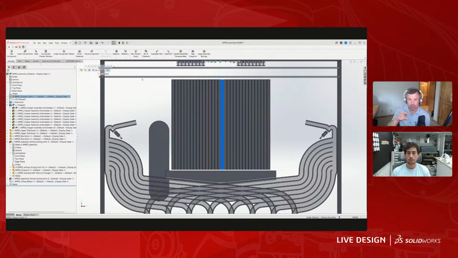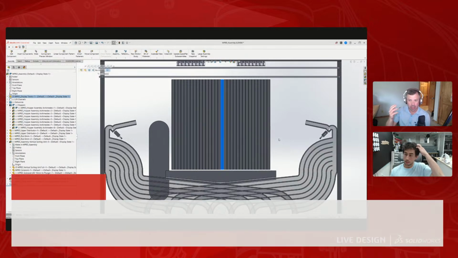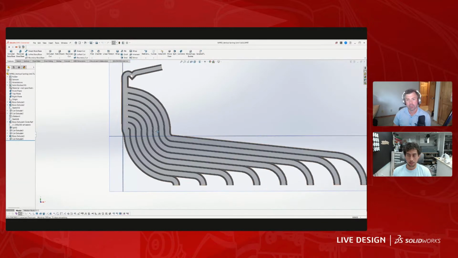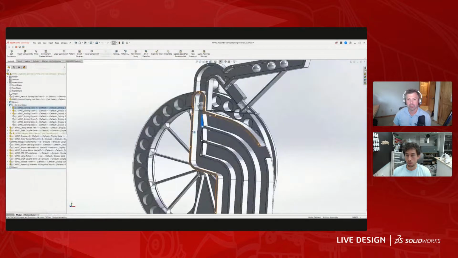and this could be a long conversation, a separate live design altogether, on multi-body versus part approach to it. Do you use almost a hybrid, or is there any rhyme or reason to how you approach that? Yes, there is. Basically, anything that's static, even if it's being assembled, so we'll pull this open, for example. Actually, this isn't fully completed. Let's pull open this one because you can see it better.